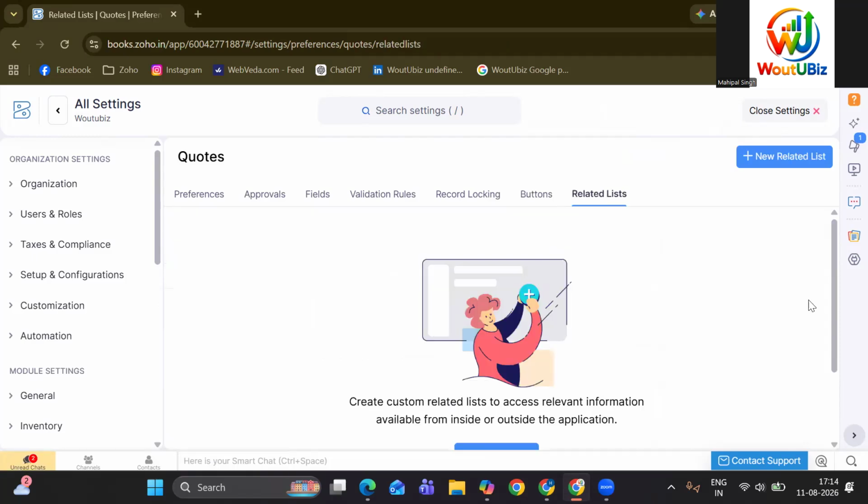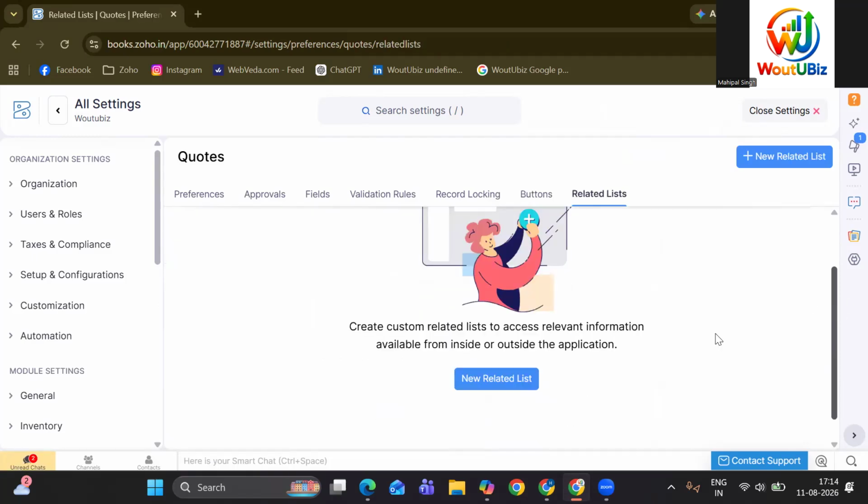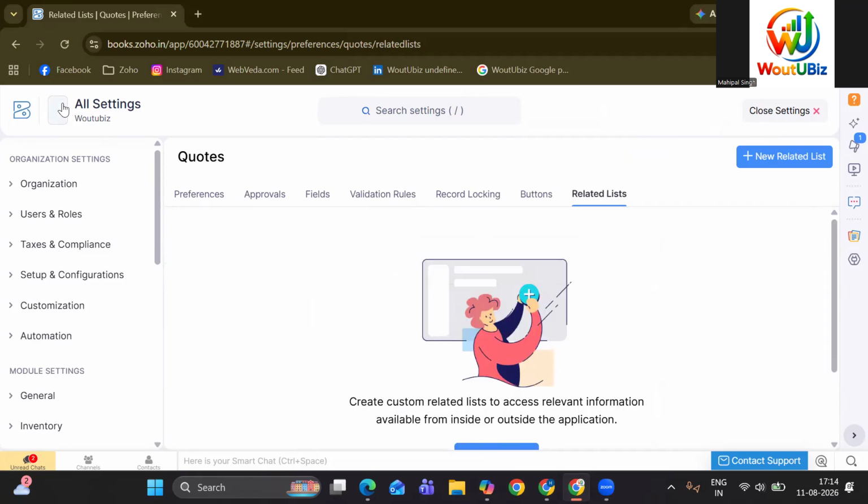Next, related list. You can create a custom related list to access relevant information available from outside the application. When you want to access any application from the email, such as a sales order to invoice that has been directly sent, if you want to see that email-related information directly, then you can add this related list of email here only. This is about the quotation preference in Zoho Books.